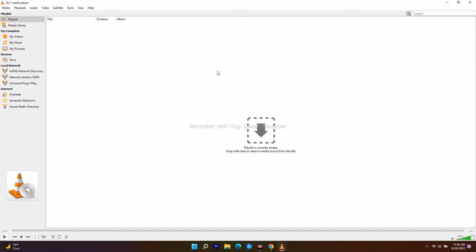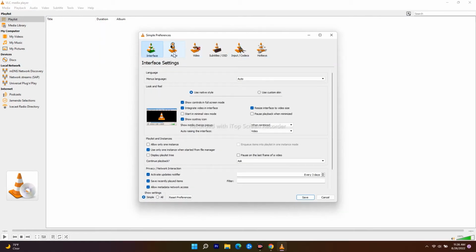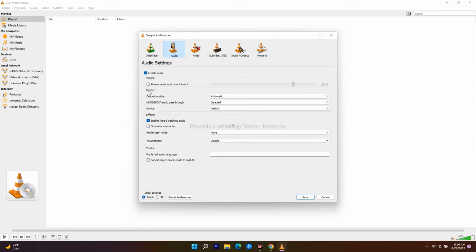Even after trying this, if it's still not working, then click on tools at the top. From here scroll down and navigate to preferences. From here select audio. As you can see, under output module, it is set to automatic. This is very important. This has to be set to automatic. For example, we have many options. Sometimes in some scenarios this will be disabled, or file audio output will be set to something else. So make sure that the output module is in automatic.